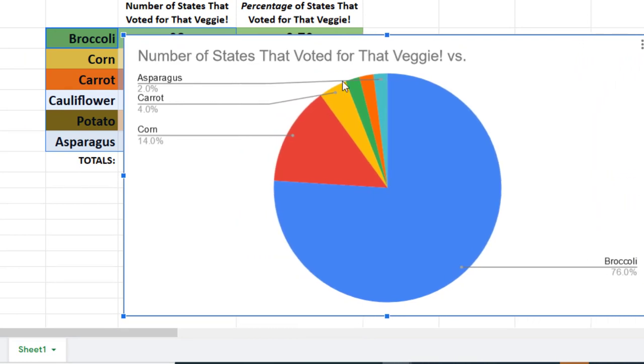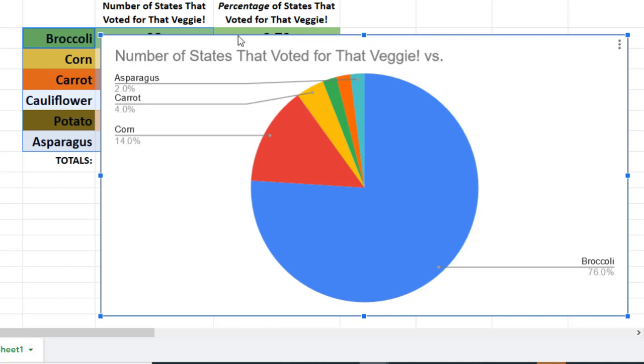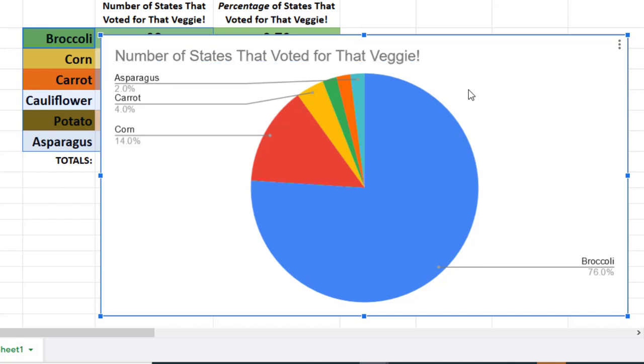First of all, it says "number of states that voted for that veggie, blah, blah, versus." That might confuse you a little bit. The only reason it's doing that is because there's other stuff in the sheet besides the 2 things you selected. So I'm going to click on that title, and then delete that "versus." That way it's just "number of states that voted for that veggie."